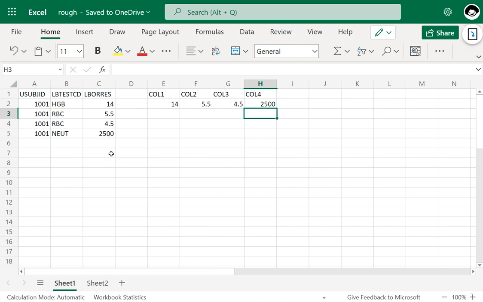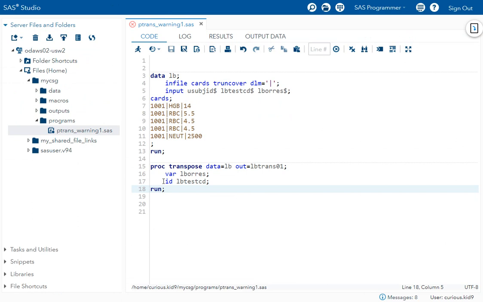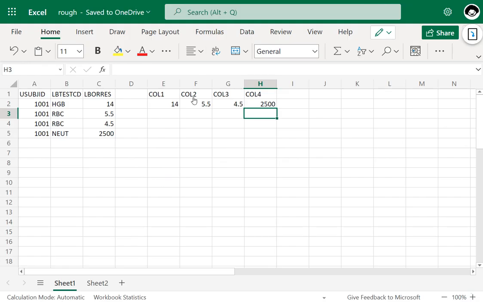But if we want to use the names of the values present in a second variable for the newly created column name, so we specify the name of that variable on the ID statement. So here in this case, we are specifying that the values present in lbtestcd variable has to be used to specify the names of the newly created columns.